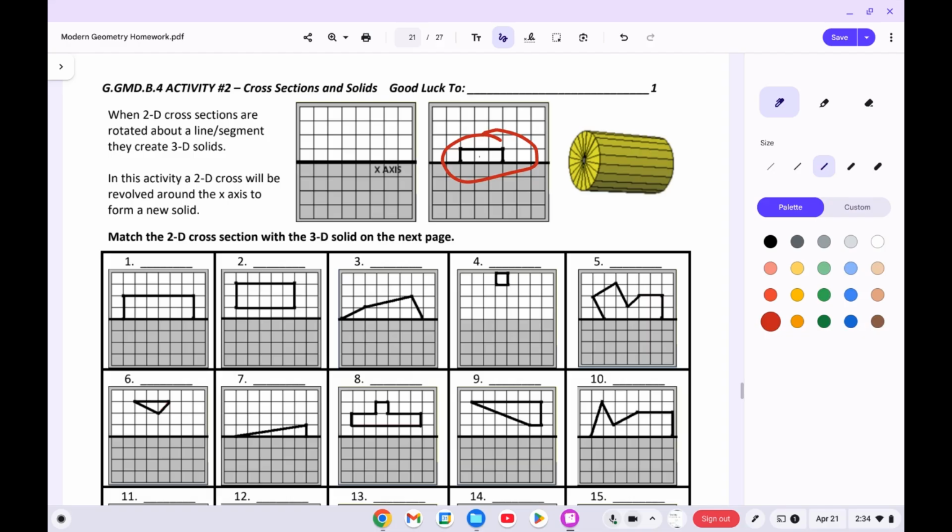When I graph this, what it's going to do on this website is actually generate the 3D solid that would be created if I did this. We already know that when we rotate a rectangle around that it's going to make a cylinder. Okay, so when I do this, my shape that I'm looking for should look like this. Okay, now you're going to do that for all of these on this worksheet.